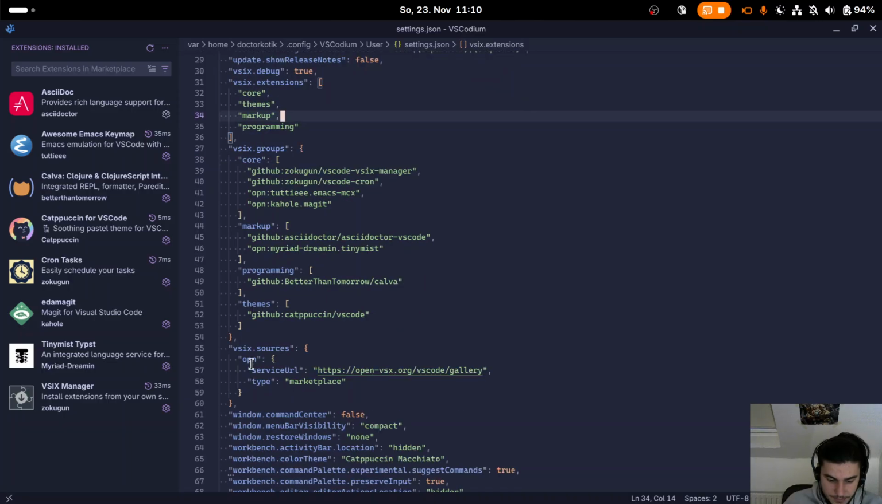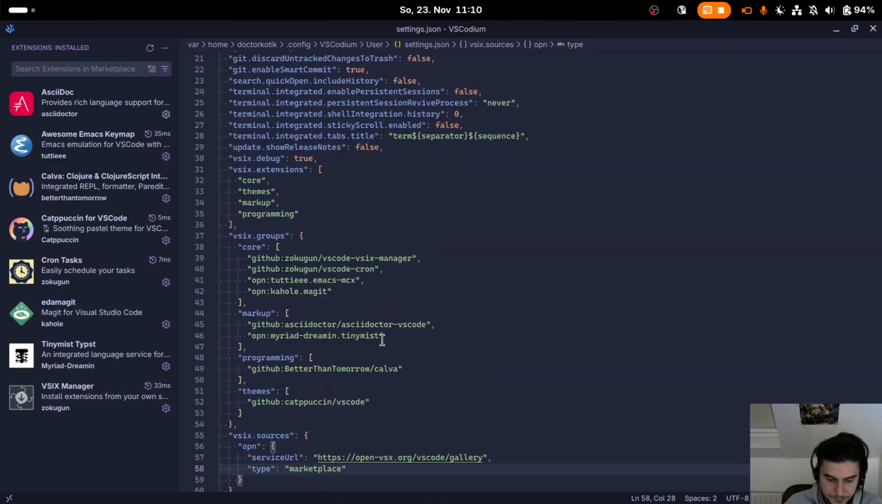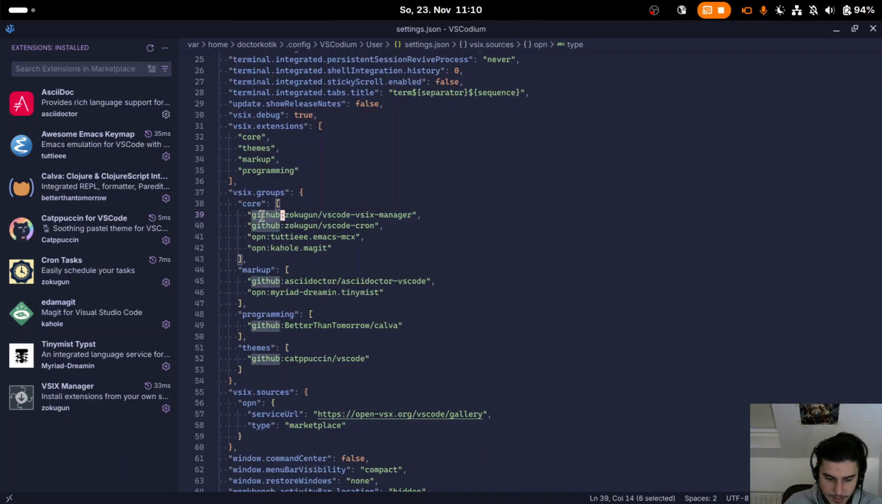So yeah, you can also enable sources. This you actually have to do for the OpenVSX. You have to write it like this, but you can find out about these extensions yourself. Just look it up on GitHub. It's really cool.